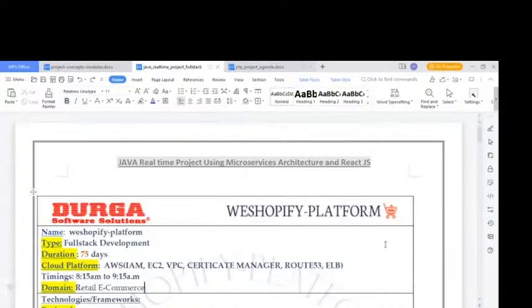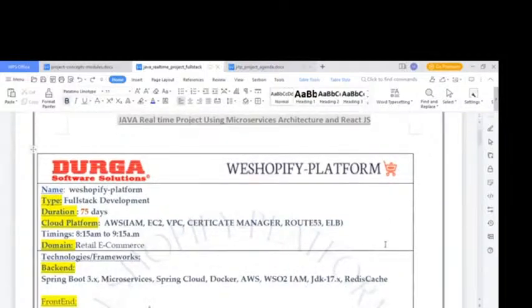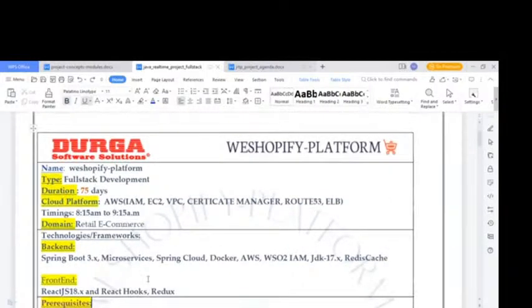Project and the mode of the training platform: live. The project type is full stack. Okay, before that, full stack development. Domain is retail e-commerce. End to end. You need to have knowledge from the UI and domain knowledge till database modeling. So let us discuss developing from domain scratch.